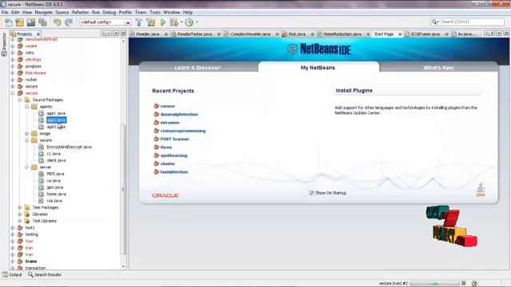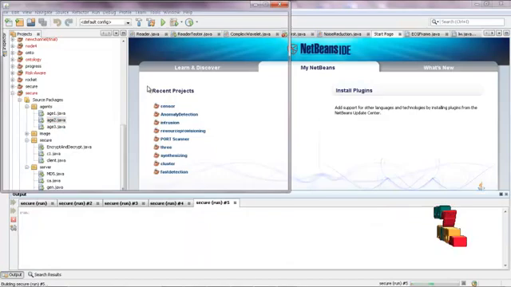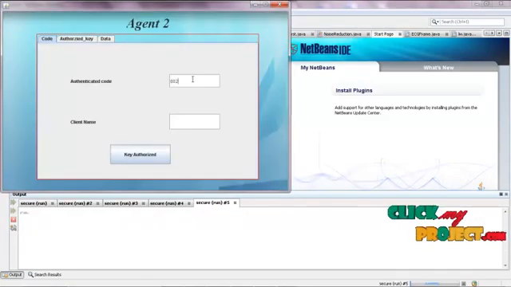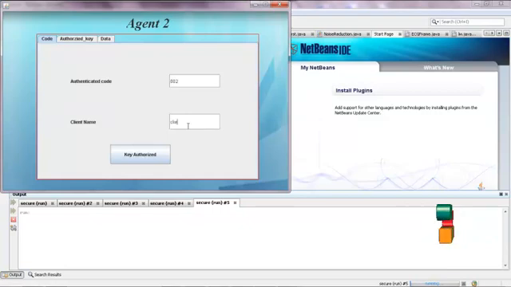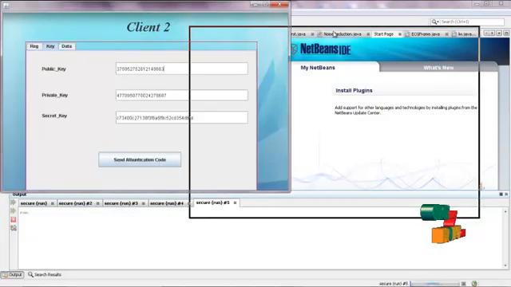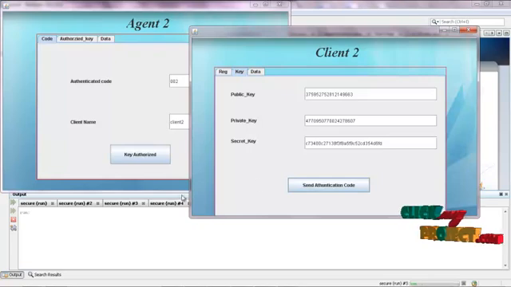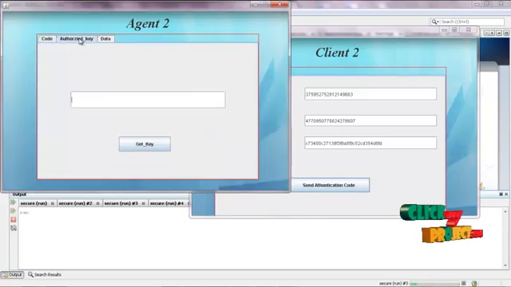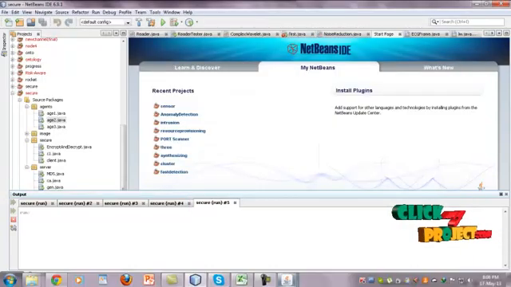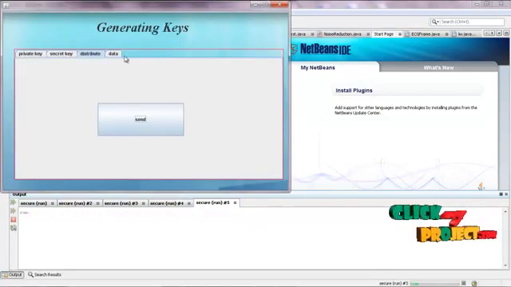Same as before, run Agent2.java. This is the agent 2 form. Here we give the authentication code and the client name as client 2. So now client 2 will check agent 2. Click key authorize and send authorized code. So now the key will be matched and client 2 will communicate with agent 2. Give yes. Then click authorize key in agent 2 and get key. So now the secret key will be obtained from the client. So now the server will communicate with the client through the agents.